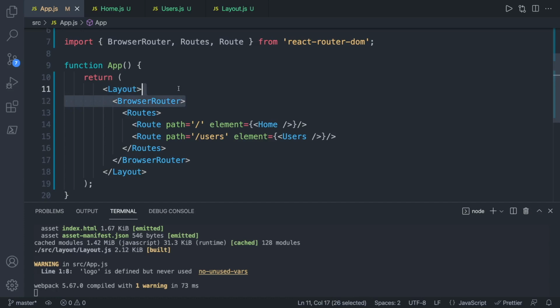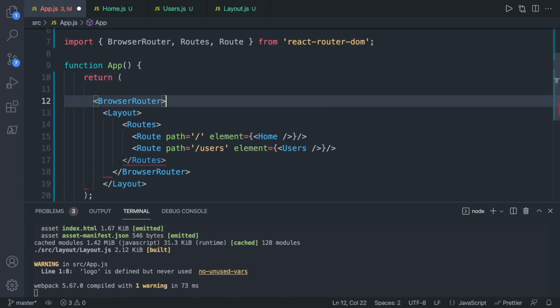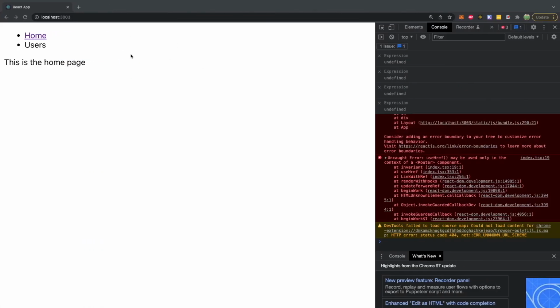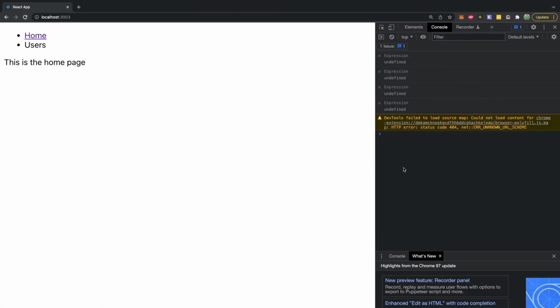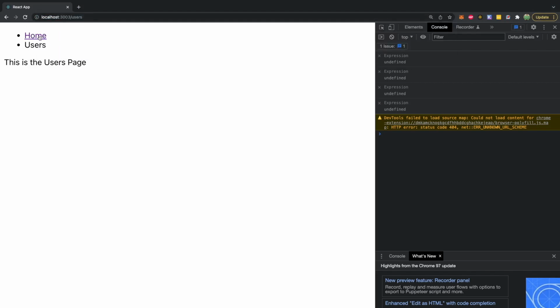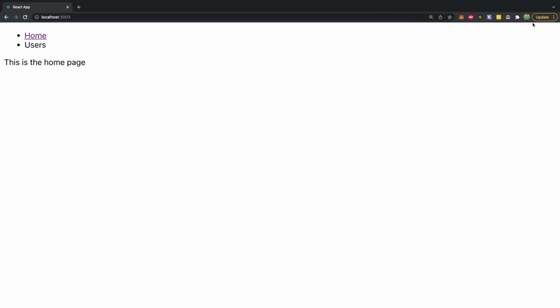So what we can do is we can just switch these around a little bit, put the browser router on the outside, clean it up a little bit. Let's save and see if that fixes it. And there we go. Do a quick refresh and you can see those errors go away. So that's a quick fix for that one. And we can check the homepage link. Seems to be working, but let's just go to that users page. Click back to the home page, and you can see there's no page refresh. Everything looks good. Now let's just do the same for the users page.